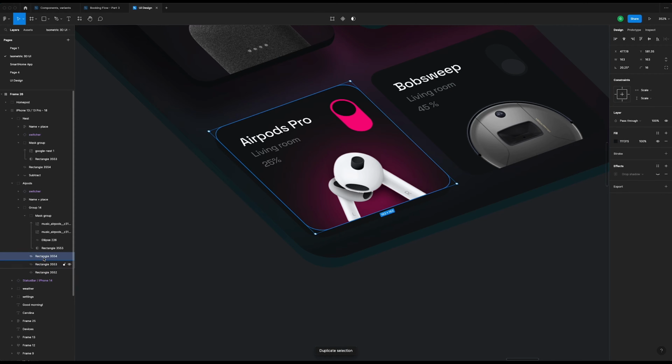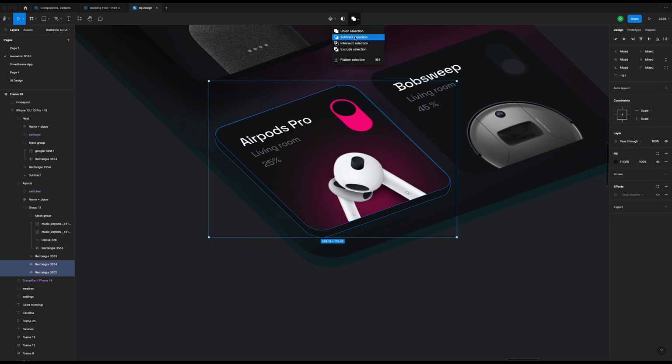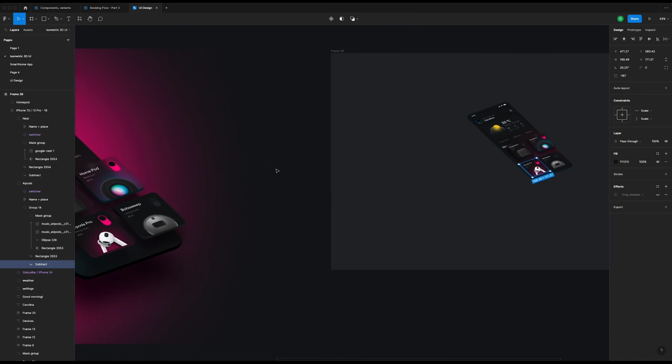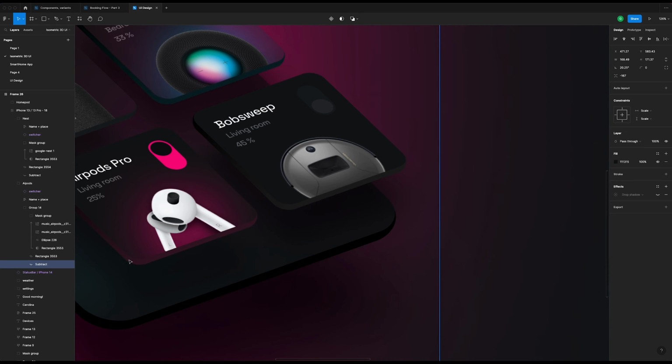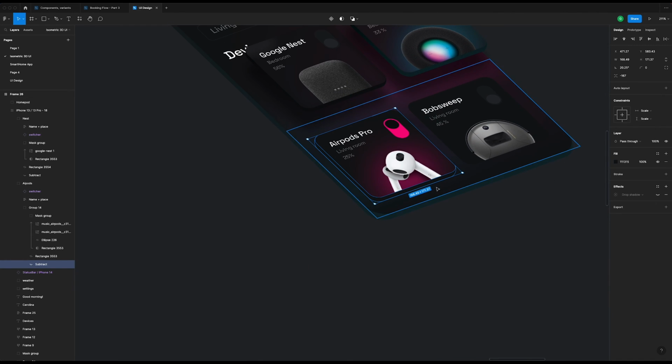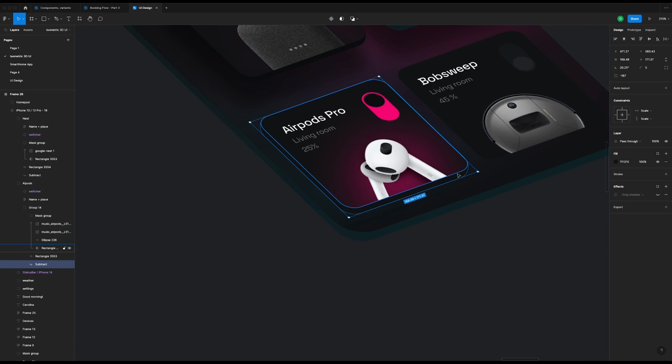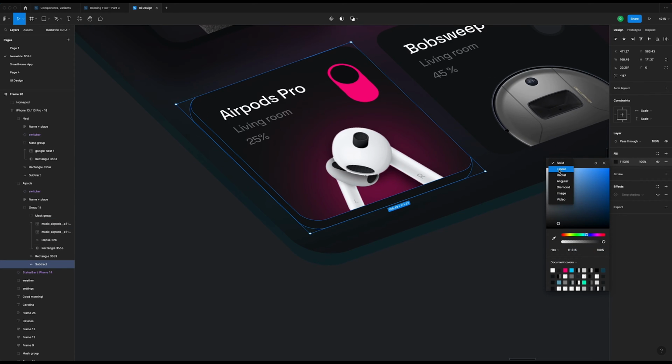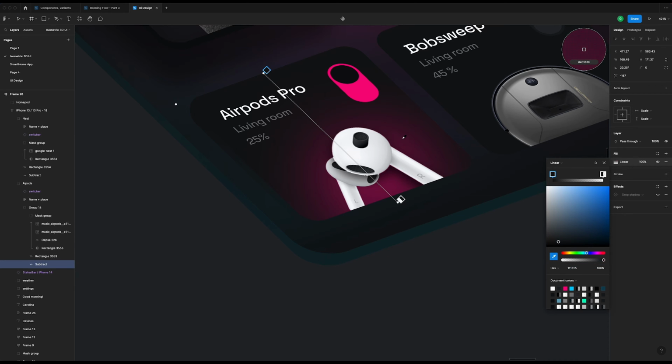And duplicate the base layer so we can subtract it from the below one, and I believe I used a bit of a pinkish color here. So I'm adding a linear gradient, grabbing these colors and make this one darker. Maybe darken this one a bit as well.